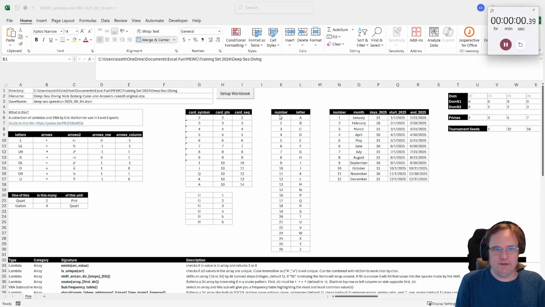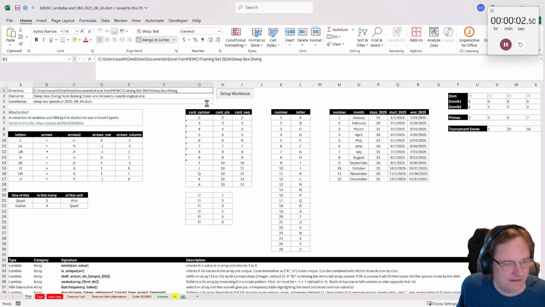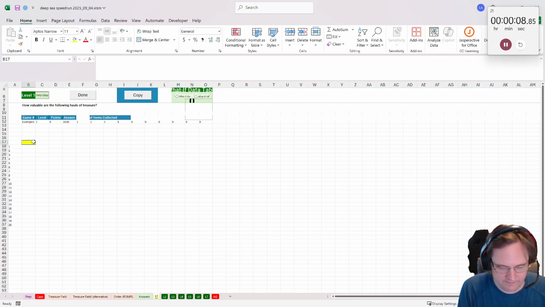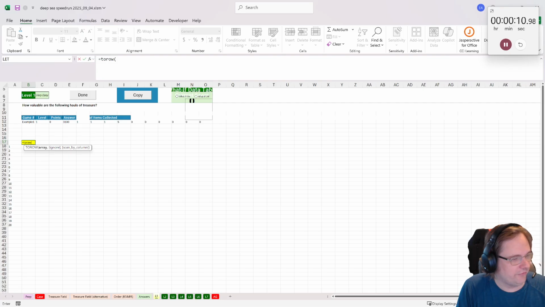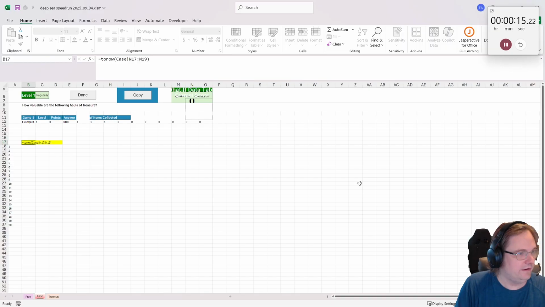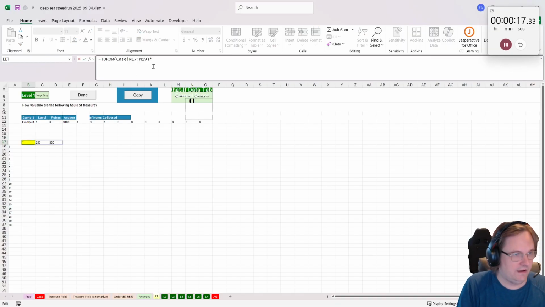Okay, here is my speed run for the deep sea diving Excel esports case. Right, this first one is just based on the values of the first three treasures in order. So it's that as a row times those values, how much of each we have, sum them all up.